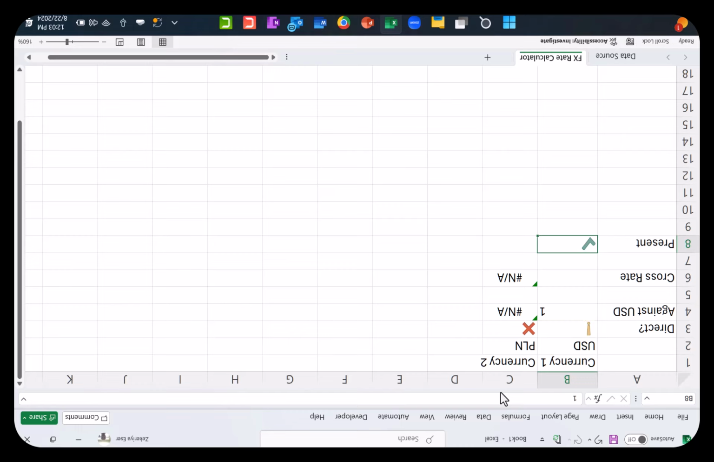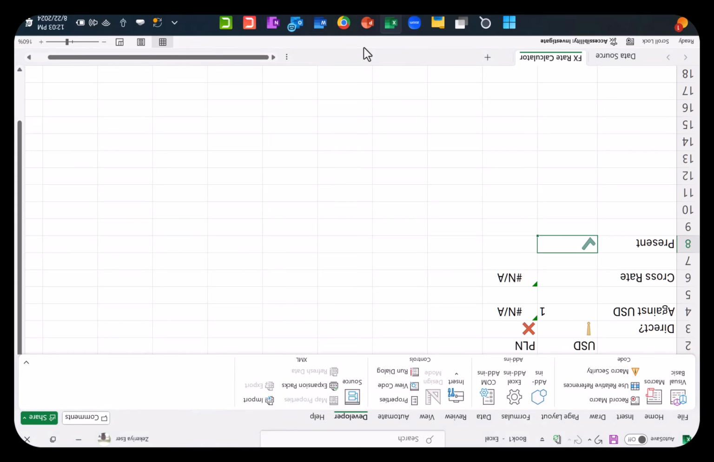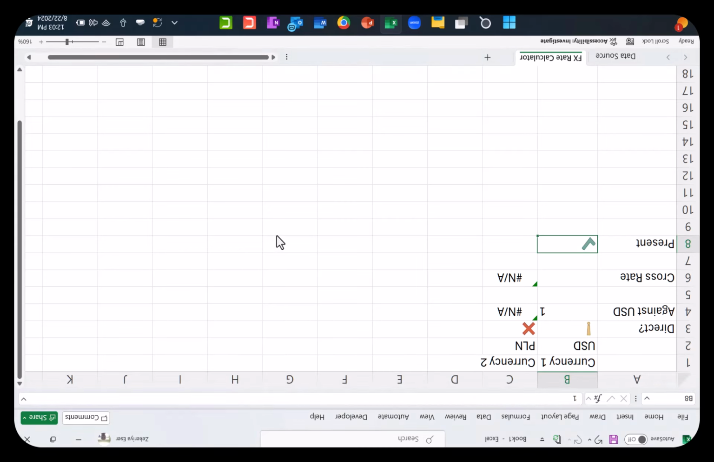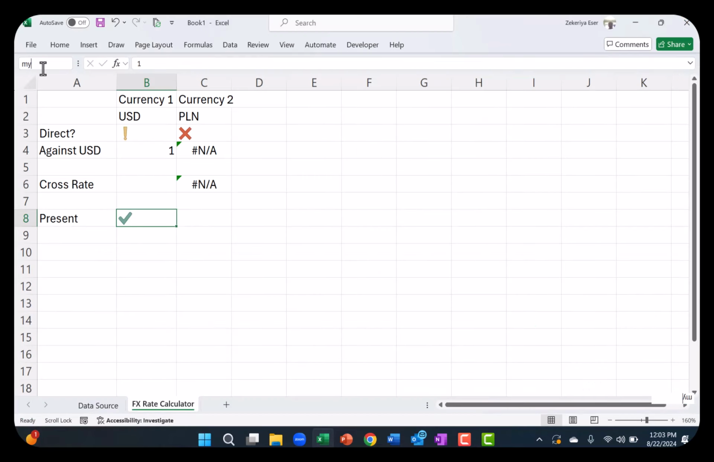Hit OK. Now that developer tab is available, right? Now to do this, I'm gonna actually name the cells that are gonna be affected by this action. Anytime a cell is double clicked, I want certain thing to happen. So I'm gonna name the cell my checks.